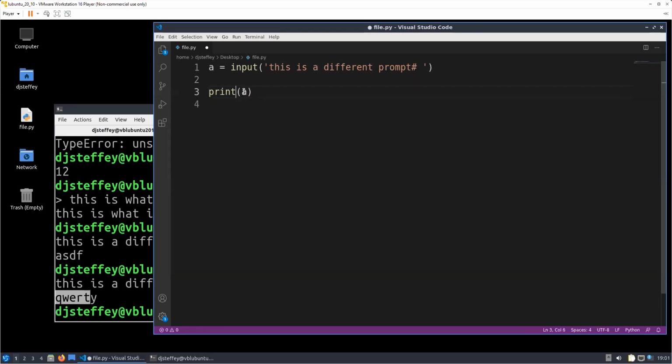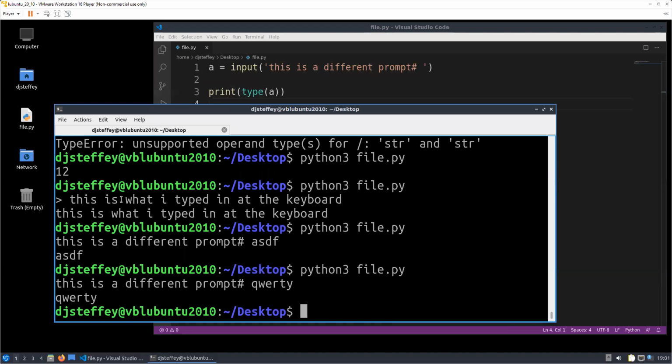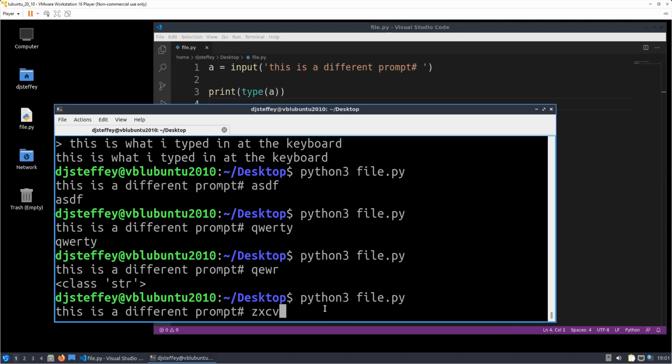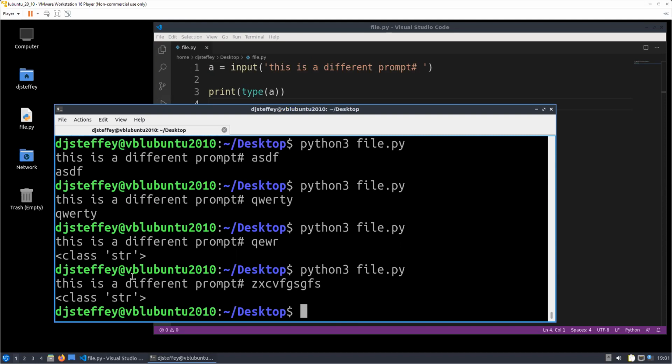Well, let's ask Python what the type of A is. So we're not going to print out A. We're going to print out what the type of A is. Let's save it and run it. And it says it's a string. And that kind of makes sense, right? Because I typed in QWERTY. That's a string of letters, so it makes sense for that to be a string. And it doesn't matter which string of letters we type in. That variable is still a string.